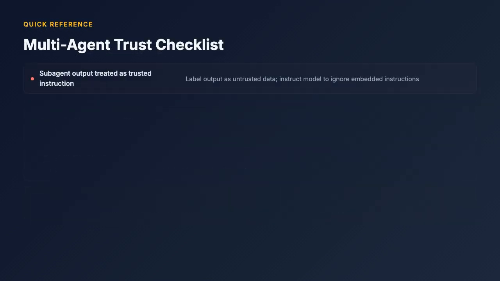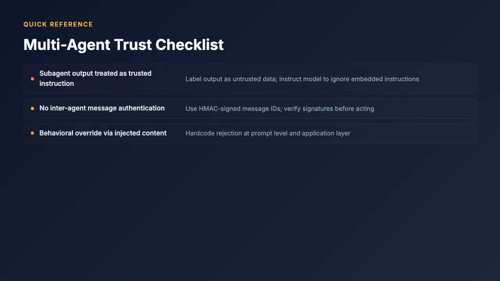Risk, subagent output treated as trusted instruction. Mitigation, label output as untrusted data, instruct model to ignore embedded instructions. Risk, no inter-agent authentication. Mitigation, use HMAC signed message IDs, verify before acting. Risk, behavioral override via injection. Mitigation, hardcode rejection at prompt and application layer. Risk, orchestrator holds all tools. Mitigation, read-only coordination tools only. Route destructive tools through scoped subagents.